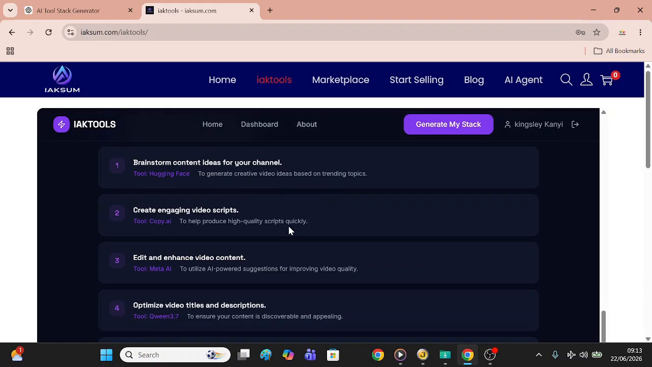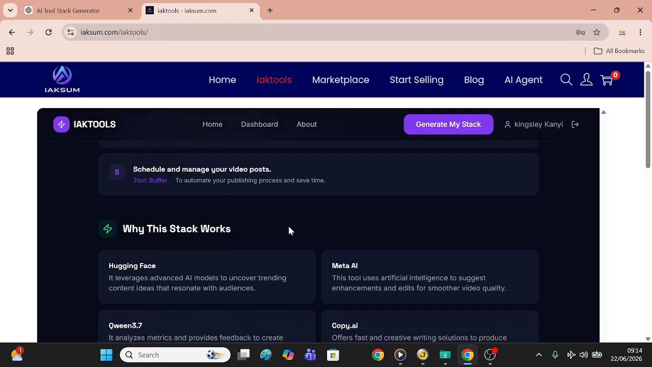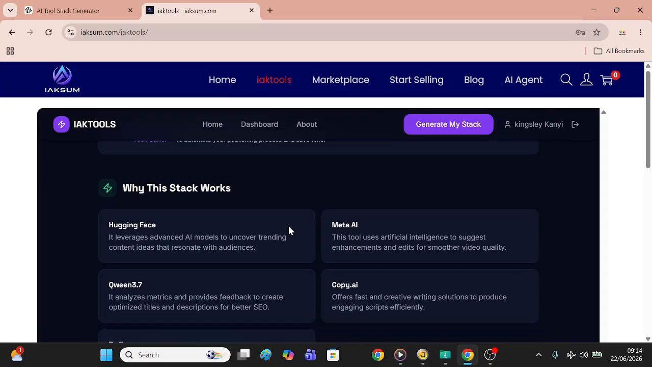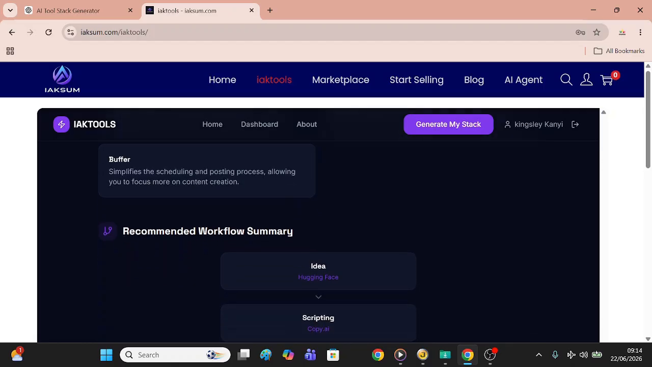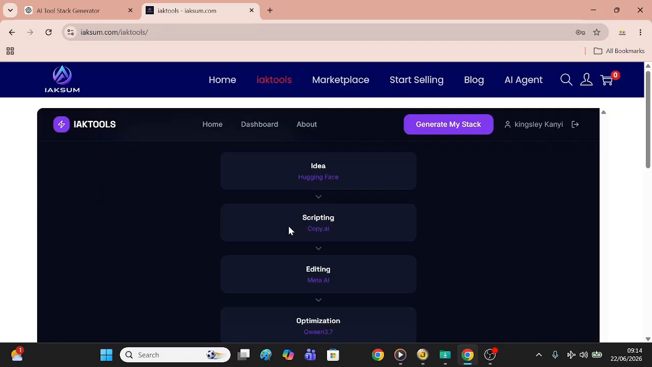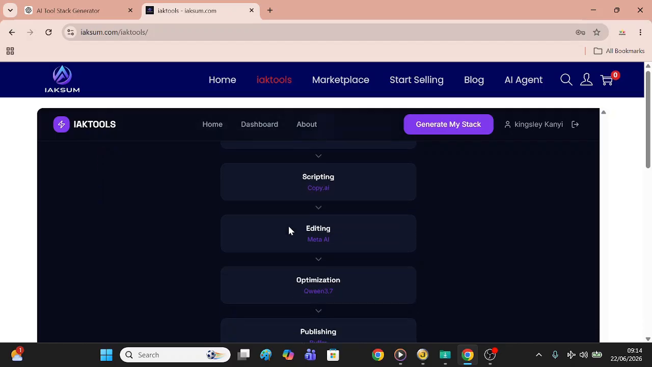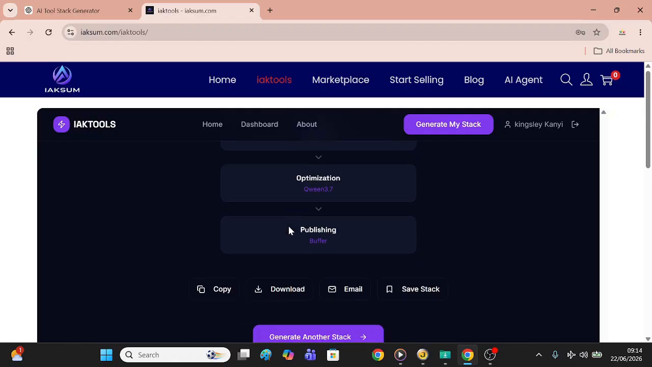Going further is the option for how this stack works. This will explain the functions and benefits of each tool as generated. This will make it easier for you to make quick choices and better decisions without being deluded. Then, the recommended workflow summary follows. This is a step-by-step process on how you can go about developing your content and arrive at a complete conclusion that will be professional after your creation, that is, from idea to publishing.